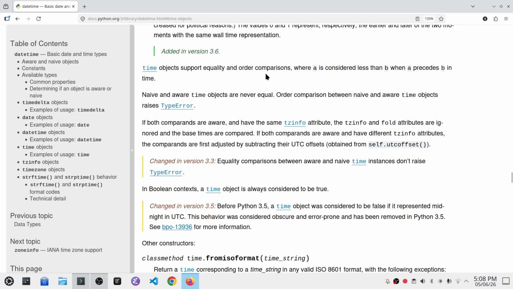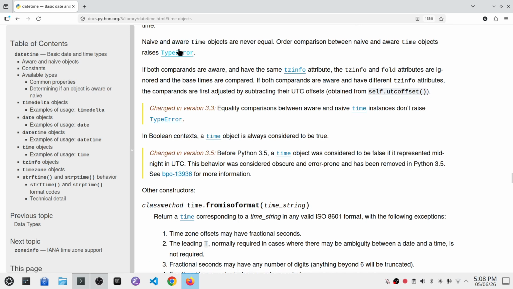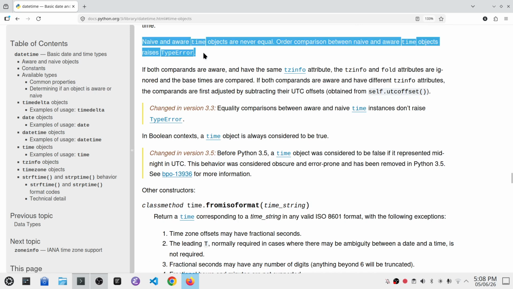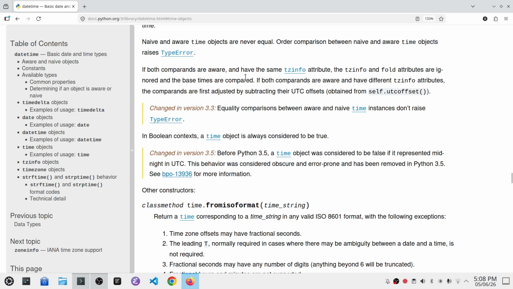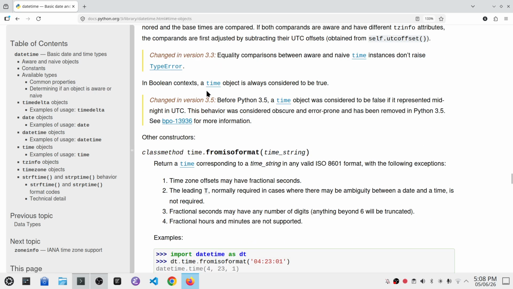Time objects support equality and order comparison, where A is considered less than B when A precedes B in time. Naive and aware time objects are never equal. Order comparison between naive and aware time objects raises TypeError. So this is common stuff everywhere. If both components are aware and have the same tzinfo attribute, the tzinfo and fold attributes are ignored and the base times are compared. If both components are aware and have different tzinfo attributes, the components are first adjusted by subtracting their UTC offsets obtained from self.utcoffset. In Boolean context, a time object is always considered to be true.